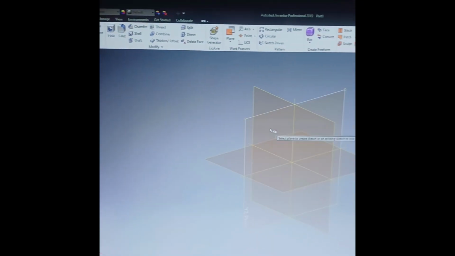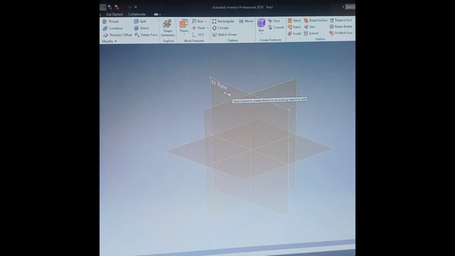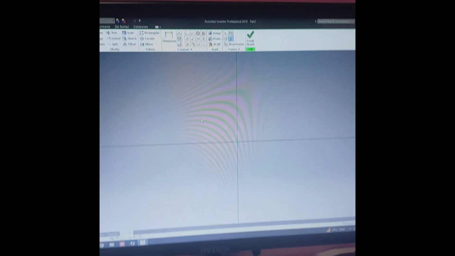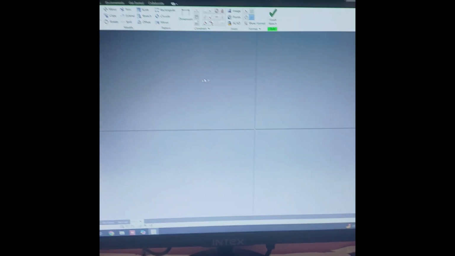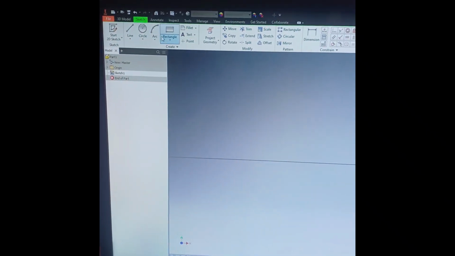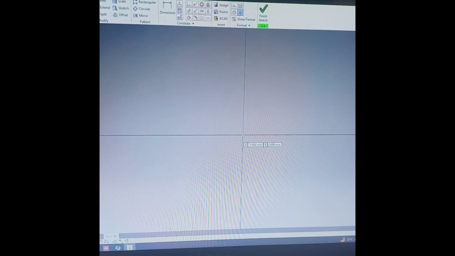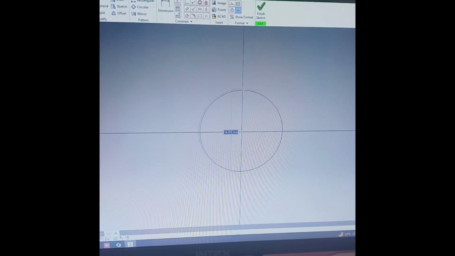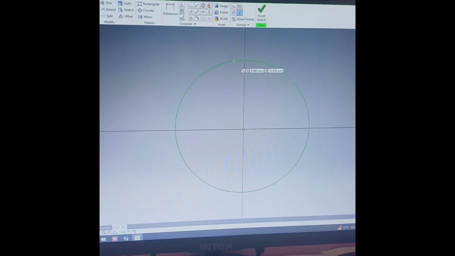Now here go to 2D Sketch. We will select the XY plane. So this is the XY plane. Now from here we will select the circle command. Take the center point and make here a circle.